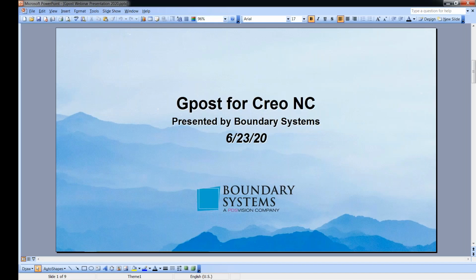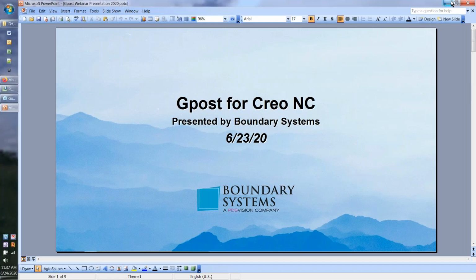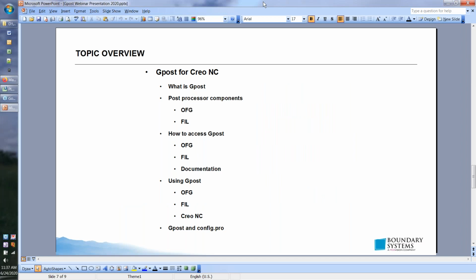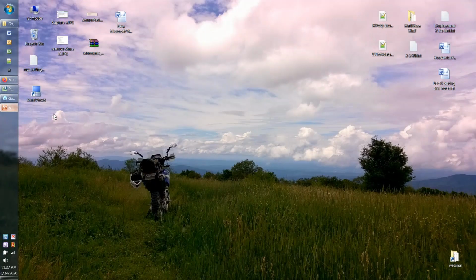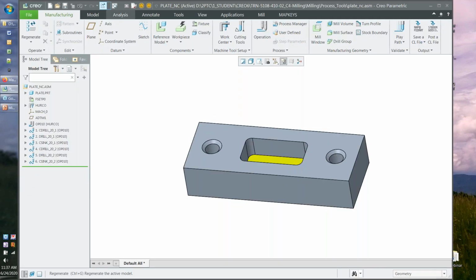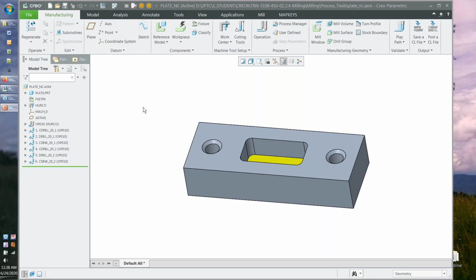Okay, so with that being said, I'll get my slide ready again here, and we'll go ahead and get started today. The first part of talking about GPost is actually coming from looking at Creo. In the context of Creo is where we can go access GPost.